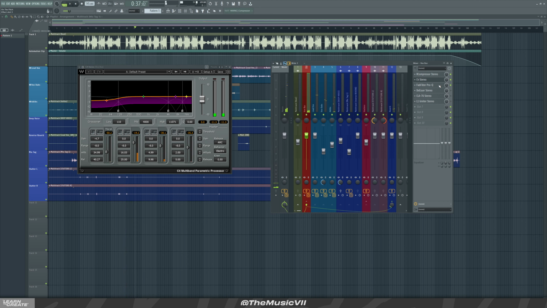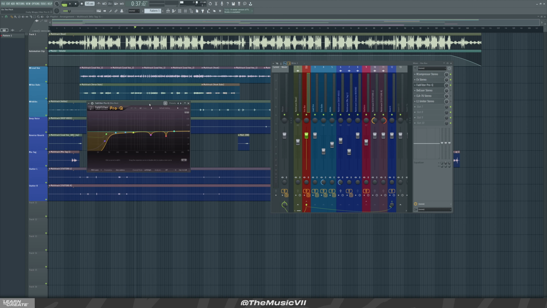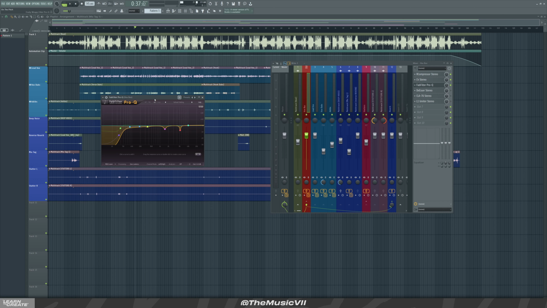Okay, I added FabFilter Pro-Q. Right now I'm just showing you an overview, so I'll be going kind of quickly. Then I'm going to try and at least go in depth with each specific thing I added, especially on the lead vocal, vocal dubs, and ad-libs.